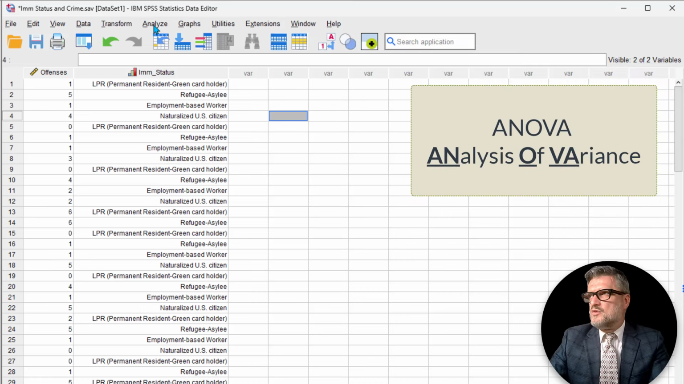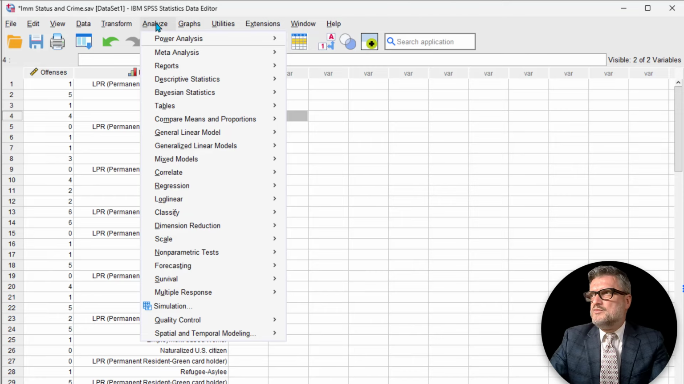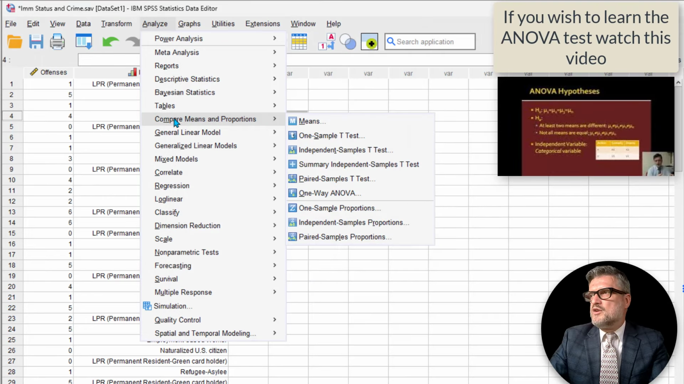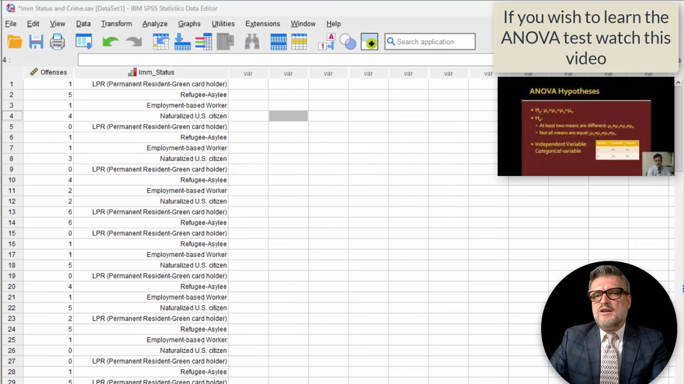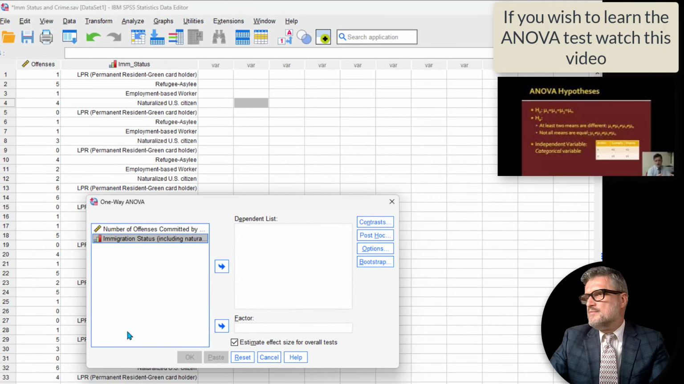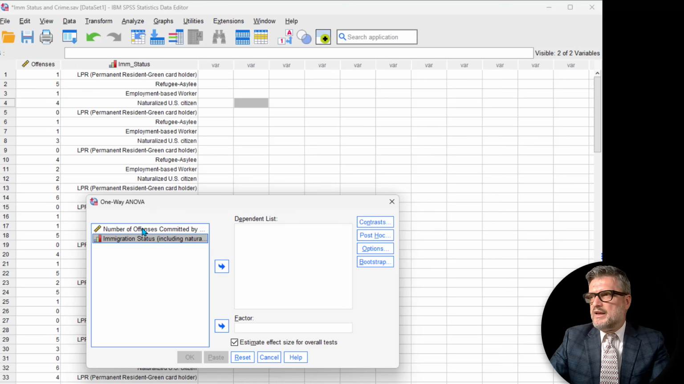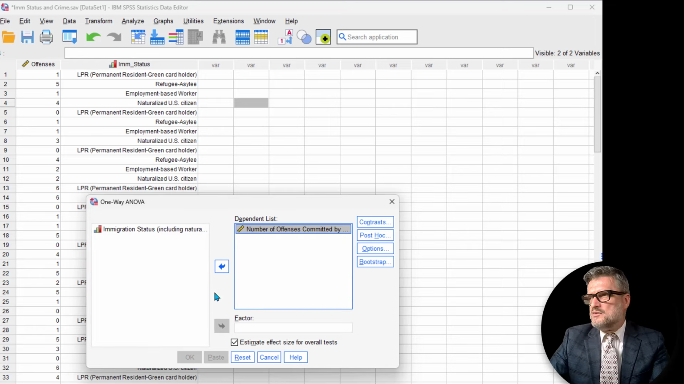It happens that I know that ANOVA, or analysis of variance, is the test to be applied in this case. So we go to Analyze, the drop-down menu opens up, we go to Compare Means, and then we select One-Way ANOVA. In the One-Way ANOVA dialog box that shows up, I have the 2 variables in the data set. The dependent list is the dependent variable, or the outcome, and that's the number of offenses. I'm just going to grab and drag, I can use the arrow here. And the immigration status is the independent variable that goes into the factor field.